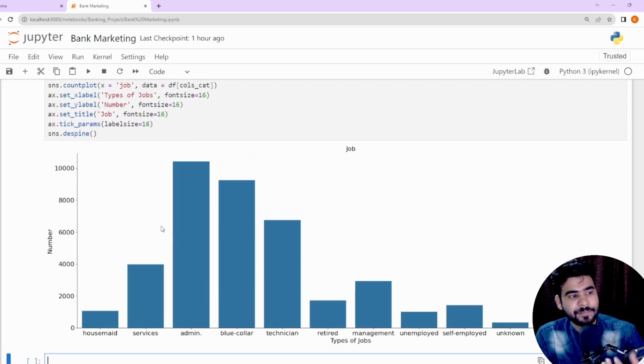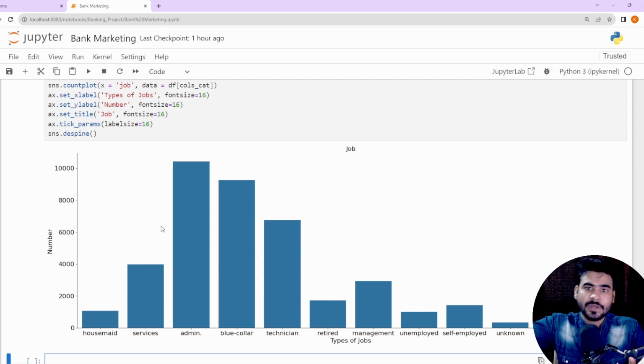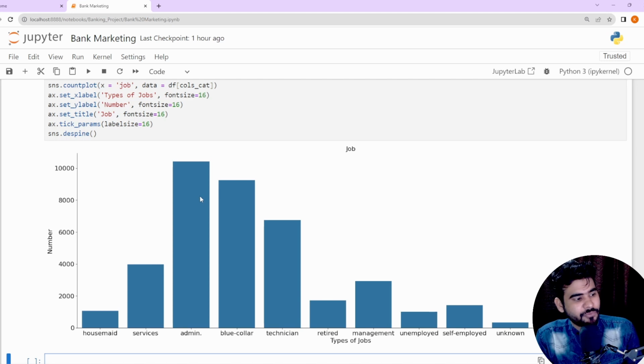Because if people are working in any type of company, or they are an entrepreneur, or in management, in this case we have high chances they can subscribe to our loan. So first we can focus on admin, blue-collar, technician, serviceman, management, entrepreneur, and then we can focus on the others: self-employed, unemployed, student, retired, or housemaid.